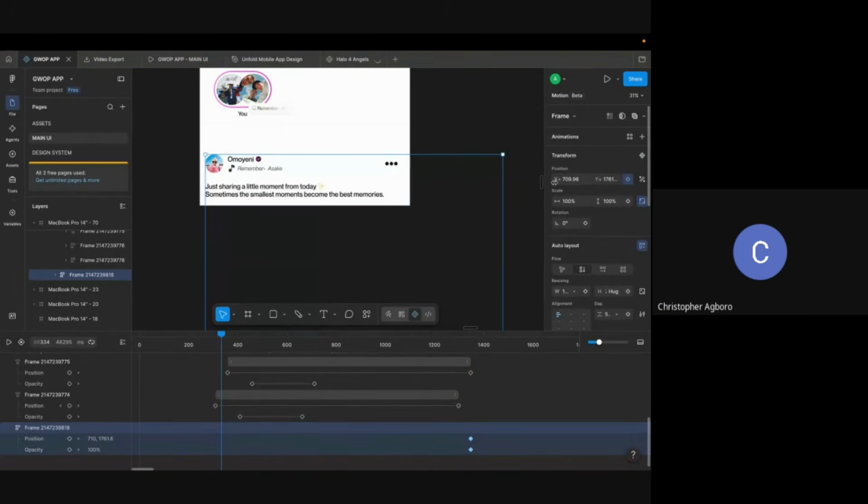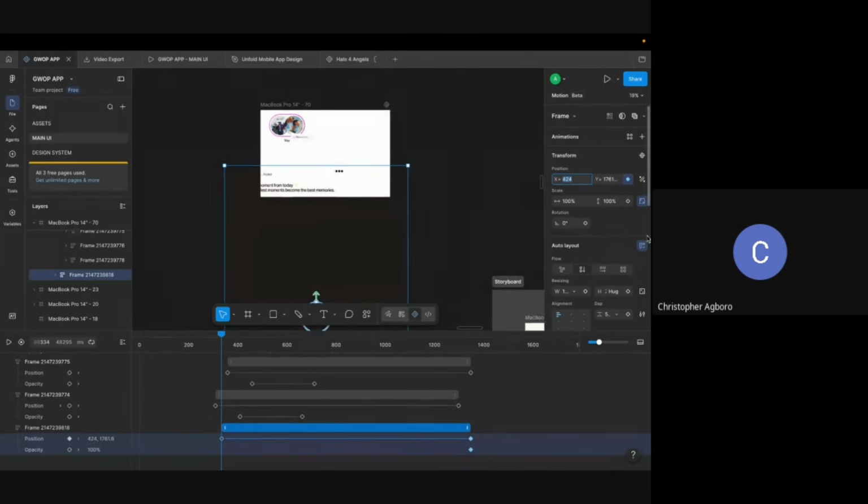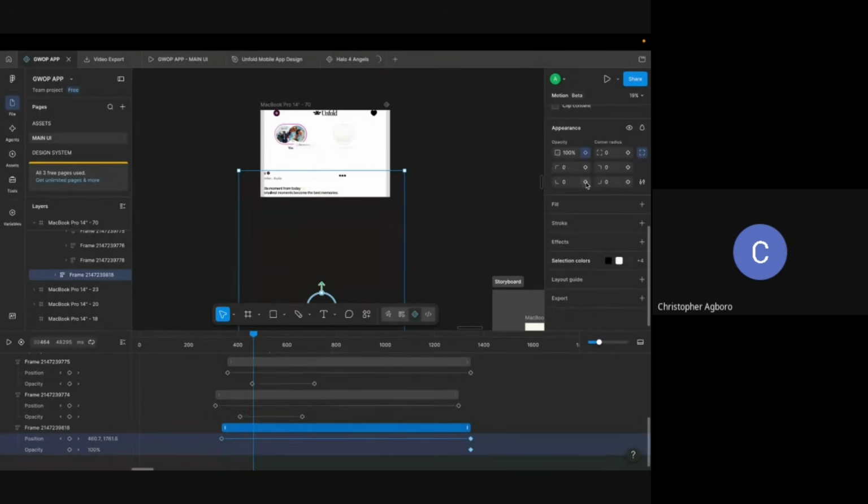But at the beginning, I'm going to slide it here. I'm not going to take it too far. Nope, I just want it to slide in naturally. It does not need to be too far. So I'm going to lock in opacity 0. So opacity will be 0 here.